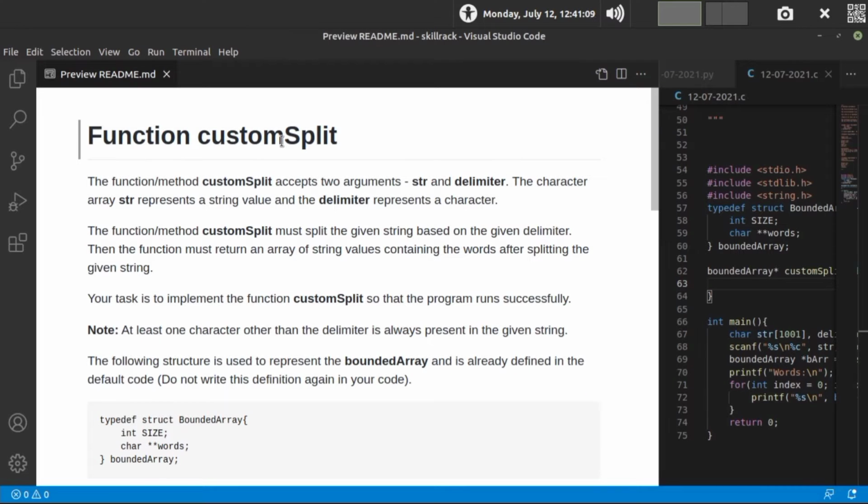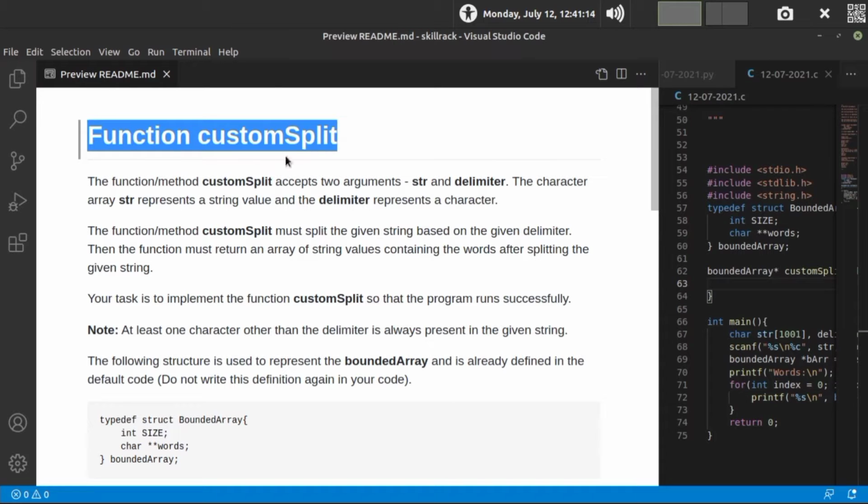In this video we're going to solve today's daily challenge. So today's daily challenge is function custom split. So let us get into the question.